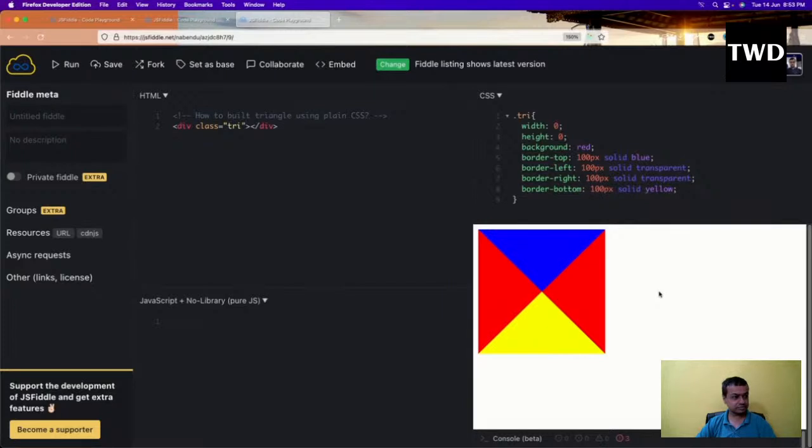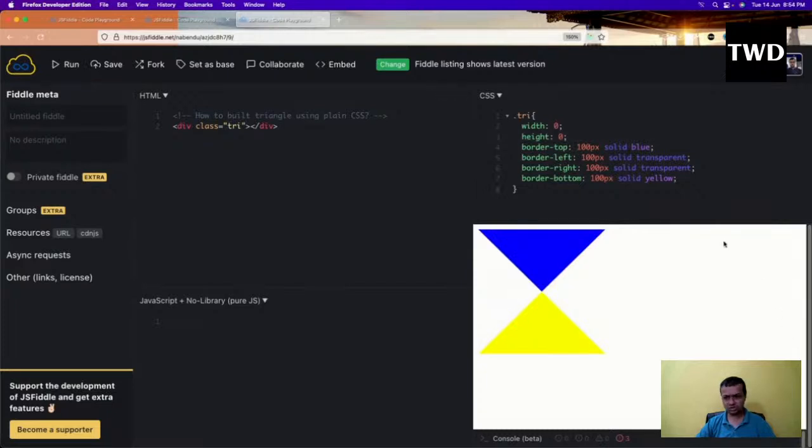Okay, left and right are transparent, but why is it showing like this? Okay, the background red is something which I have to remove. So now it will not show. If I make this also transparent, it's done. Okay, I have got a blue triangle.